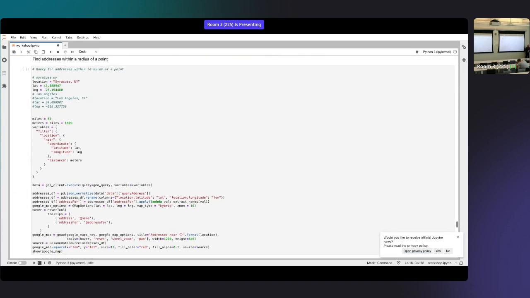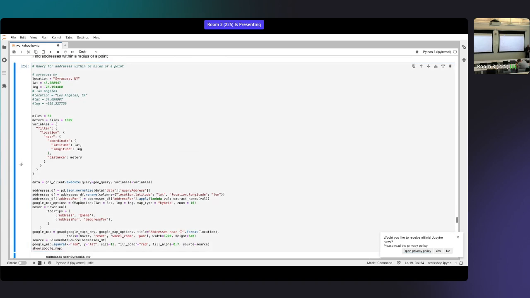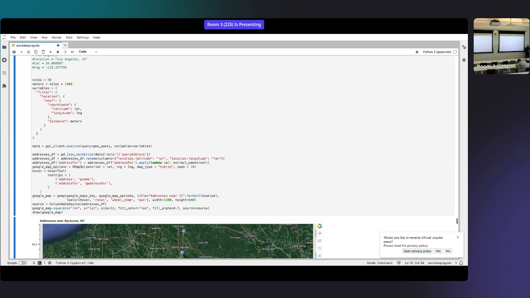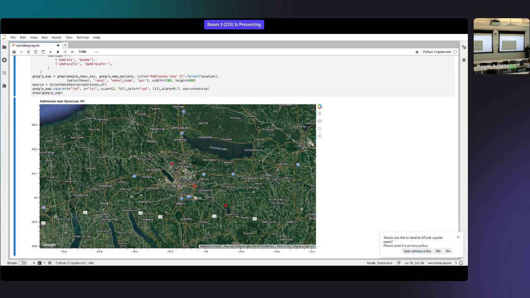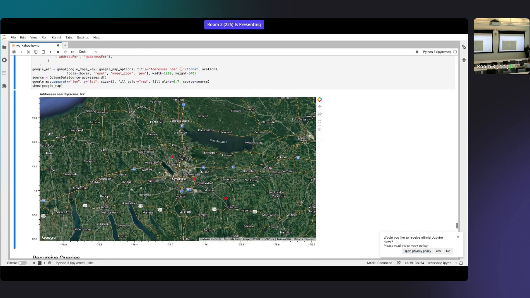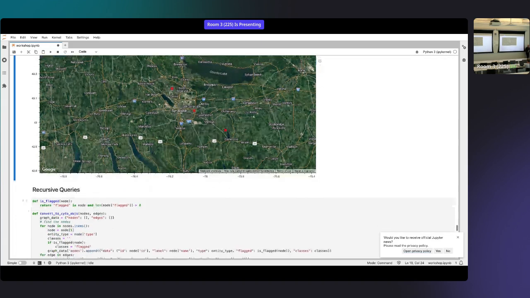The next tab is taking it to another level, which is just give me a query of all addresses within a 50-mile radius of Syracuse, New York, and we just show the results. Just to give you an example of some of the kinds of geoquerying you can do in Dgraph, and this is just using a Google Maps API to show that off.